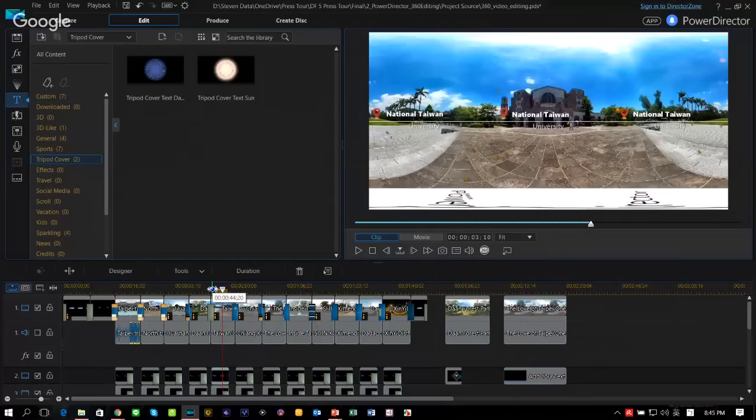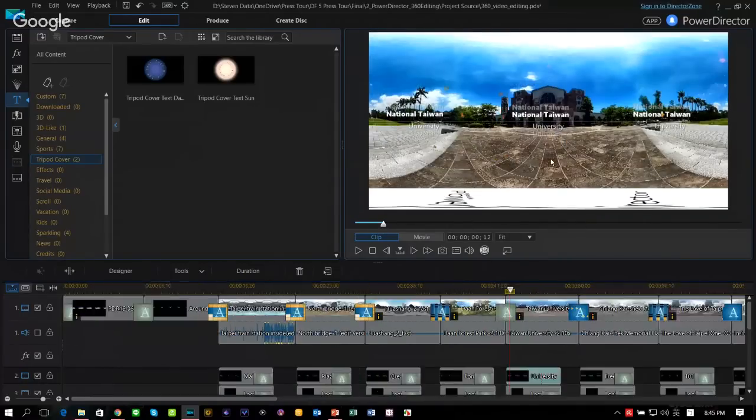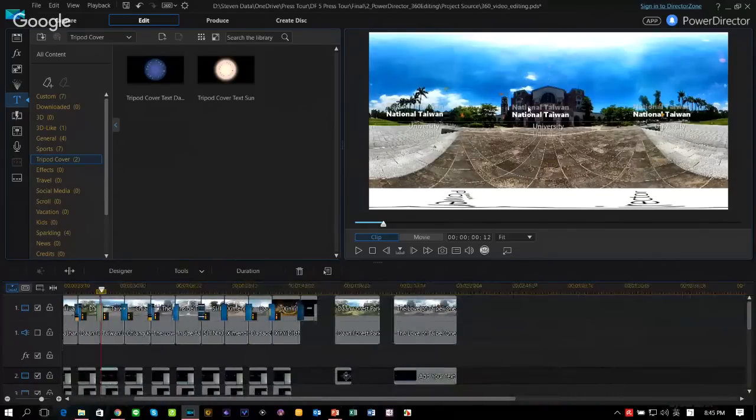And aside from that, you can also use particle effects. So in this particular shot, you see a lot of maple leaves flying around the camera.